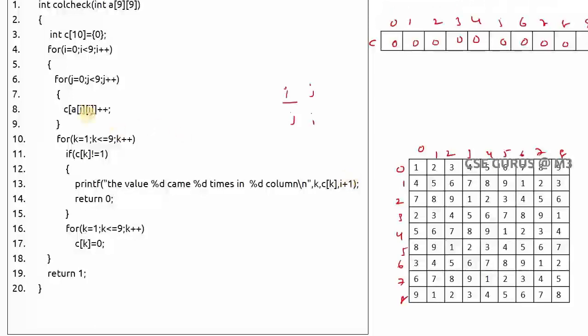Now why have I written a of ji? That means here you can see I am using j as row, i as column. Why? Because I require to check for columns. Let us suppose, anyway we'll check it out. We'll take the first column and see whether we are getting this or not. We'll see, c of 10 equals 0. I kept it as 10.